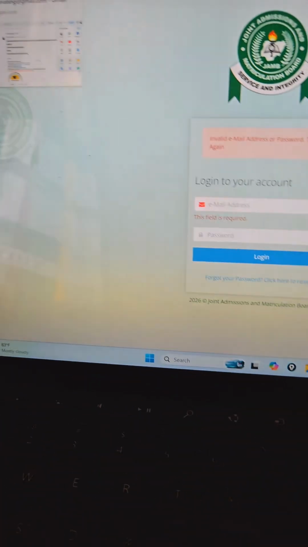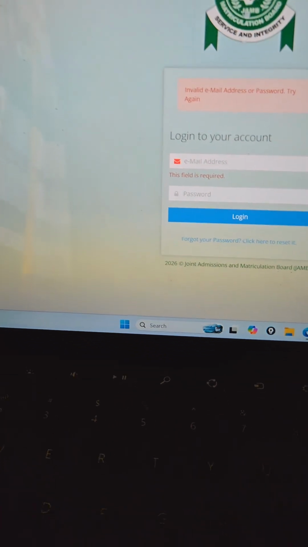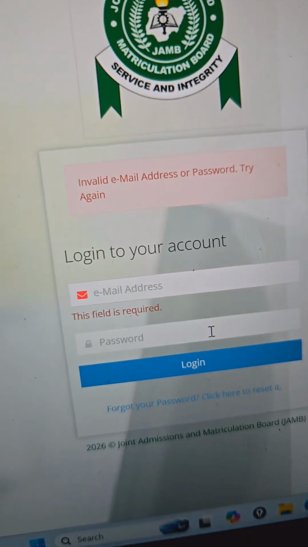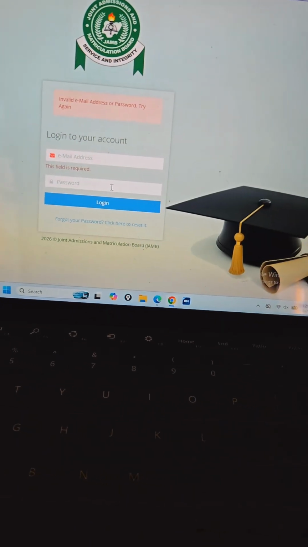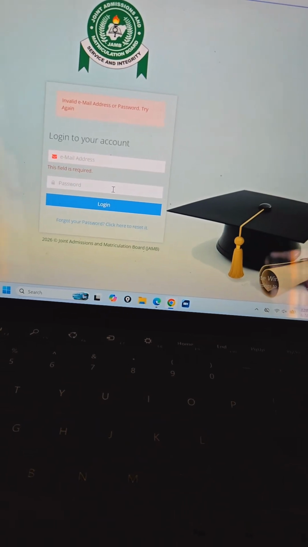How do you log into your JAMB CAPS? Let me show you on this my other laptop screen. Okay, to log into your JAMB CAPS, you come to efacility.jamb.gov, you put in your email, you put in your password, okay, and it will take you to the first screen I showed you. All right, and you click on my profile, then you check your O-level result to check if it's there.